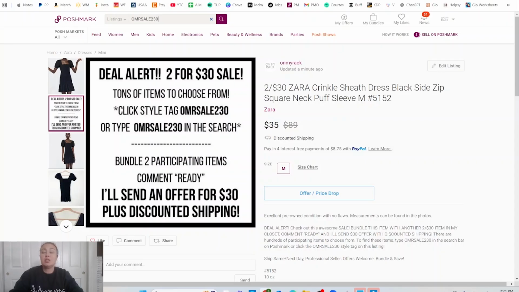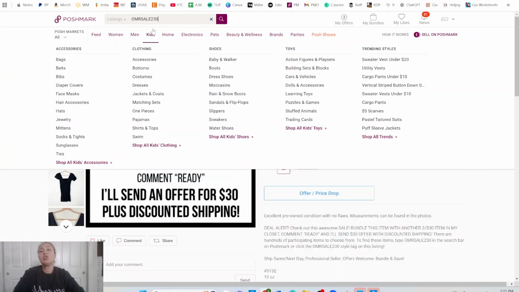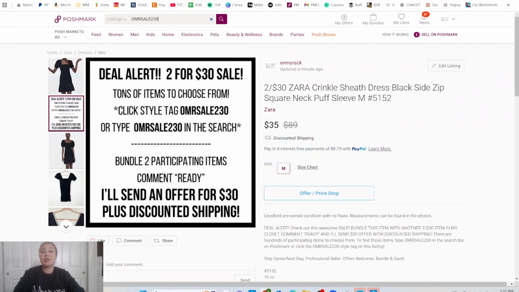So if yours was scrappy threads, then put scrappy sale 230 or ST sale 230, so that it makes sense for yours, because you only want to sell your items. You don't want to showcase my items and sell my items for me, and they won't be able to make a bundle between my closet and your closet anyway. So just make sure that you're making your own custom one.